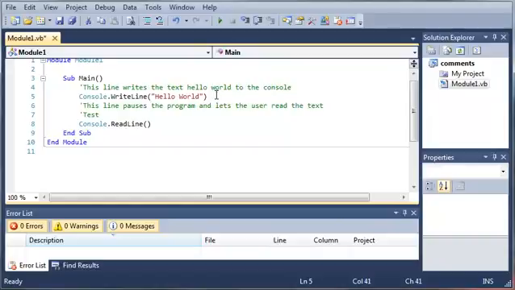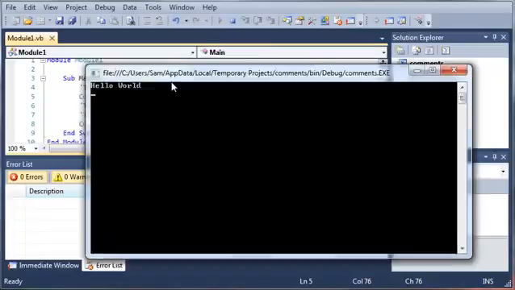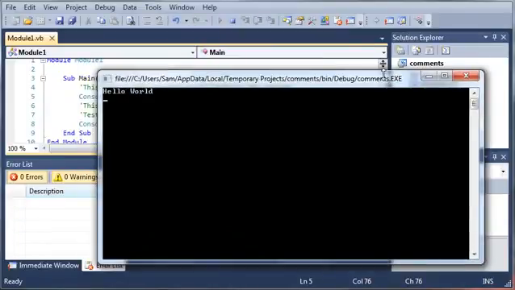You can also add comments to lines of code that have other code on them, such as this Console.WriteLine statement right here. I can add a comment after that that says hello world is a literal string, and it won't affect the program at all. If we run this, it's going to come out fine.